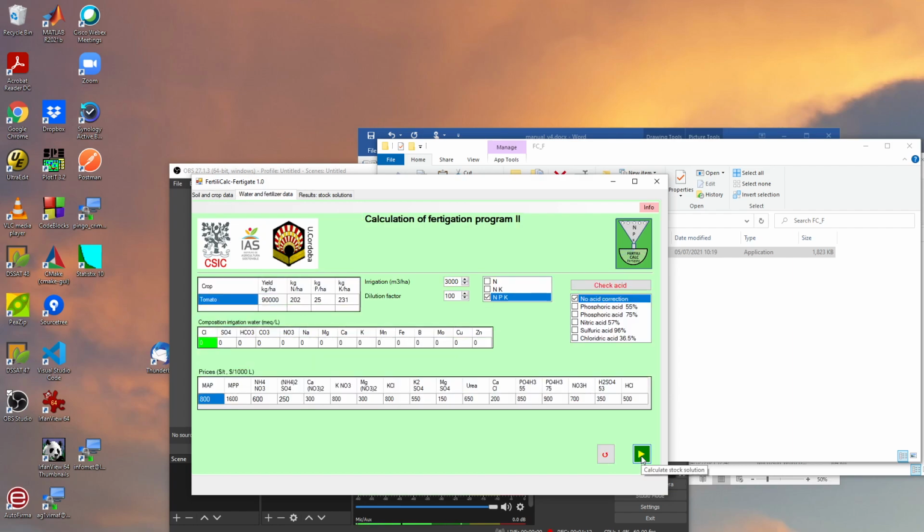Click on continue, and then we have here first the nitrogen, phosphorus and potassium requirements for this tomato of 90 tons. We should edit the irrigation, in this case would be 6,000 cubic meters per hectare, and choose a dilution factor. Let's start with a value of 400.